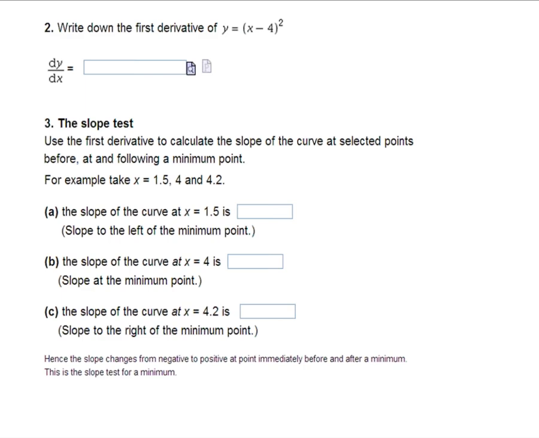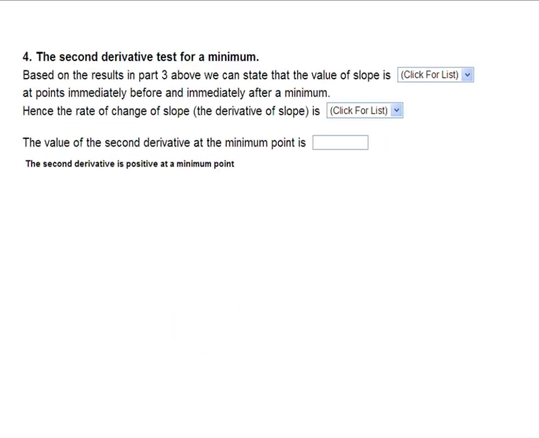And lastly, the final part, which is part 4, they're asked to consider the change in slope in the neighborhood of a minimum point, and it demonstrates the link between the second derivative test and the slope test.